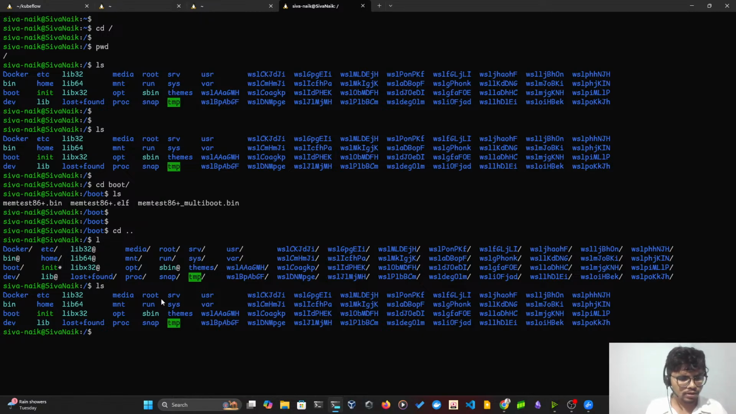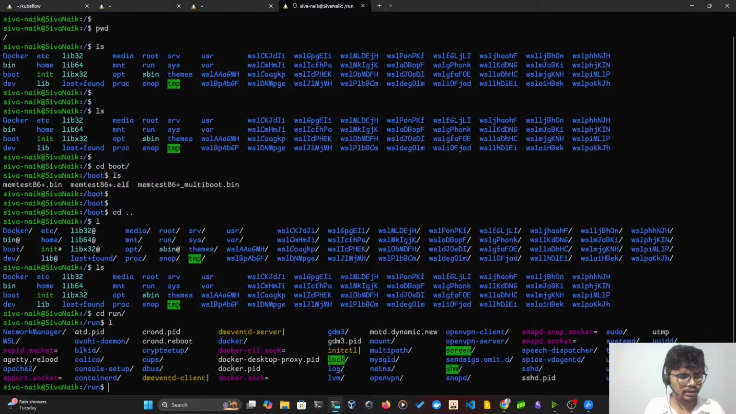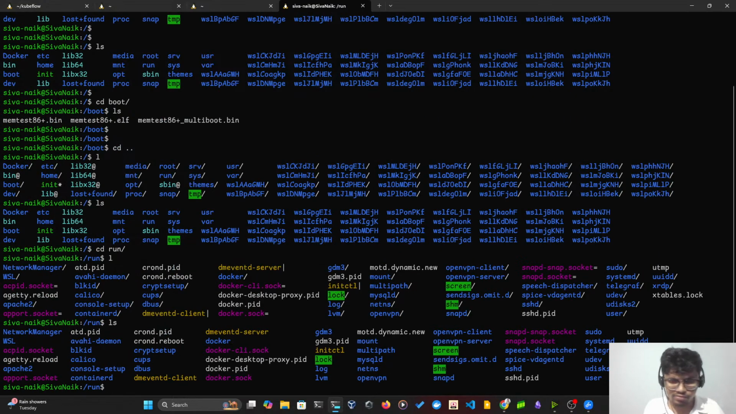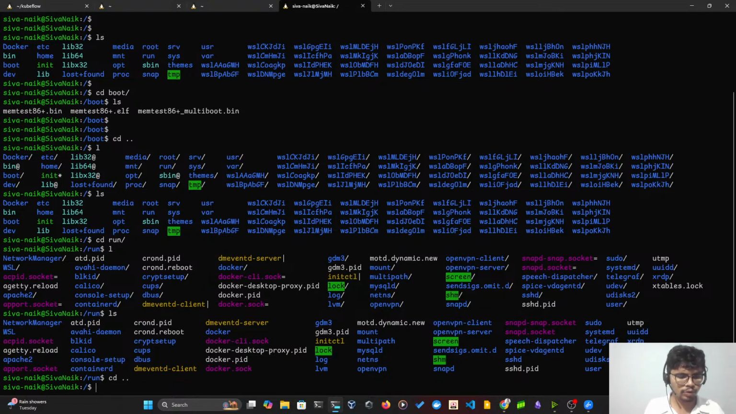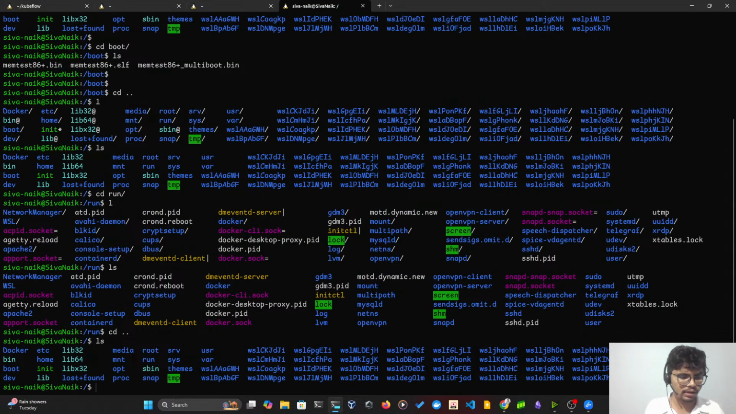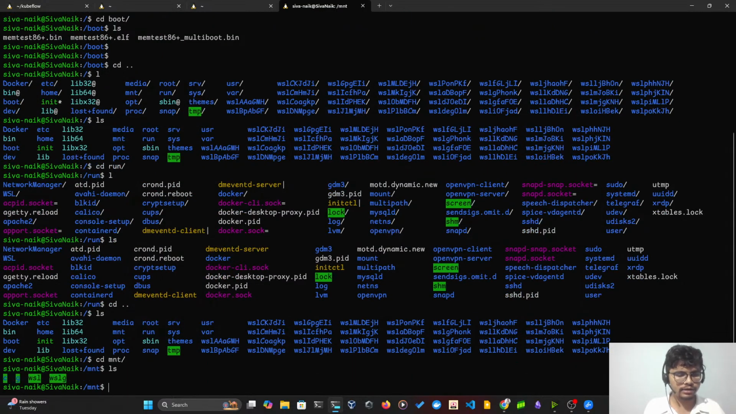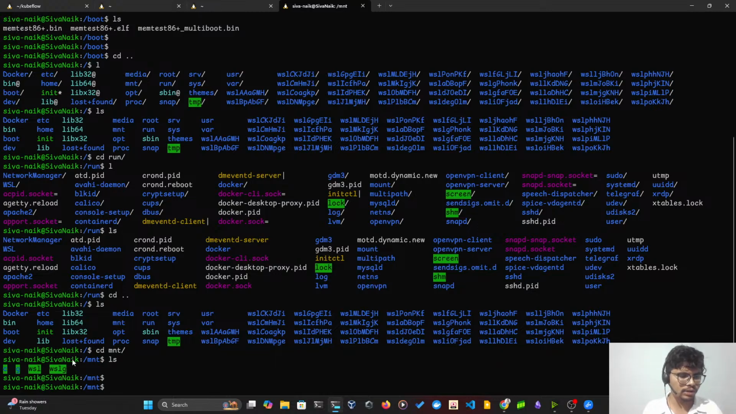Run contains the processes that are being run right now. If you go to the mnt directory, this contains the mounts. Like if you insert a pen drive, it will mount to a specific path, and the same way the mnt directory also contains some disks.